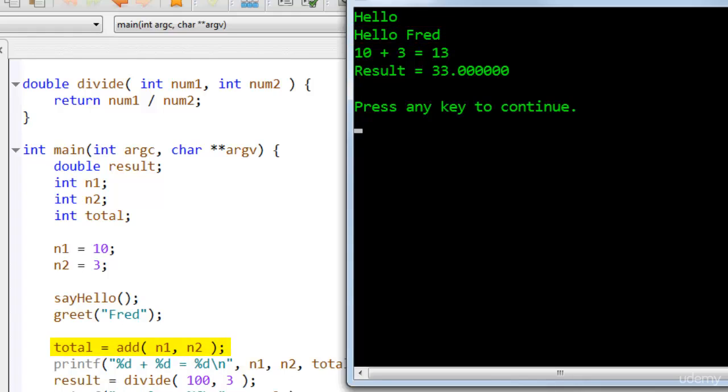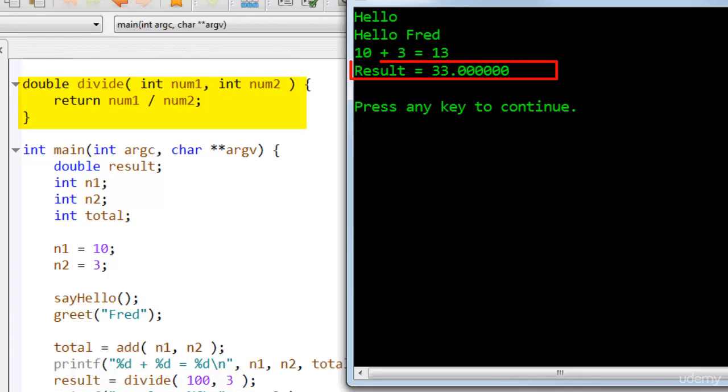Total, this is the integer variable, and it was assigned the result returned from the add function. I passed two pieces of data to the add function, n1 and n2, which were 10 and 3. They were added together. That integer was returned, assigned to the total variable, and that's what's displayed when I display the string down here. And finally, if you remember, I had the divide function. That takes again two integers. This time it's 10 and 3. I divide those integers, but I return a double, that's a floating point value, and that's what I display here.